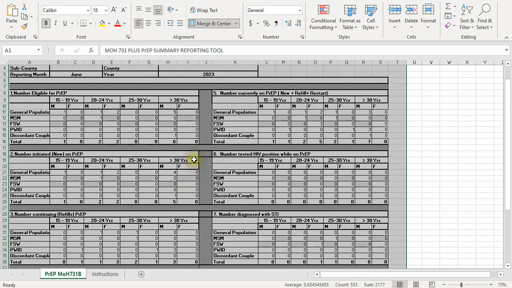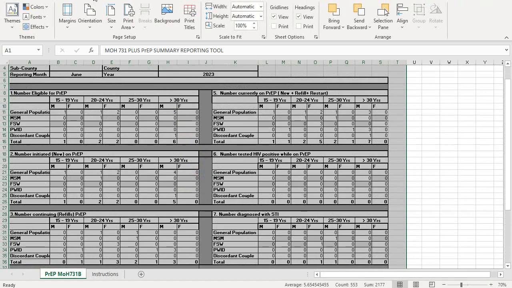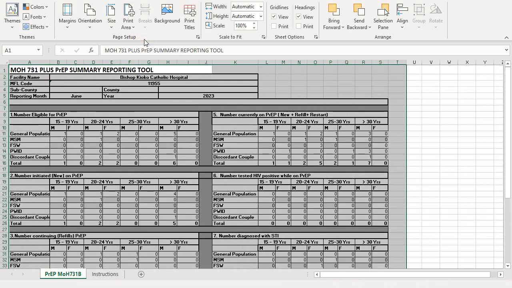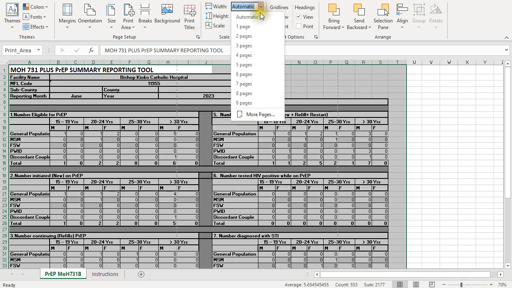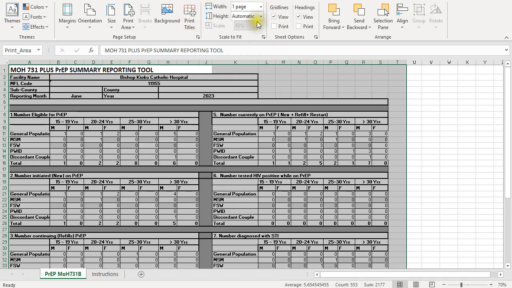After highlighting like this, we shall come to page layout, then orientation. We shall remain with portrait. Then we come to select print area, then we set print area, what we have just highlighted. Then we want to make our report to be one page. The width will be one page. We also want our height to be one page.